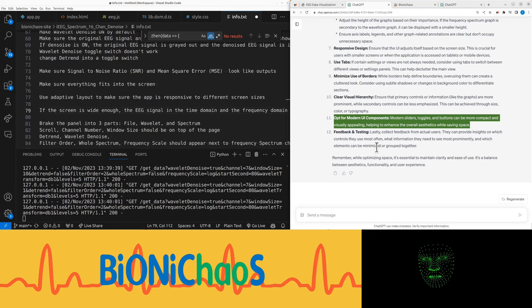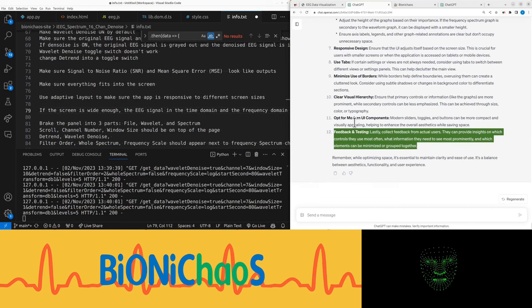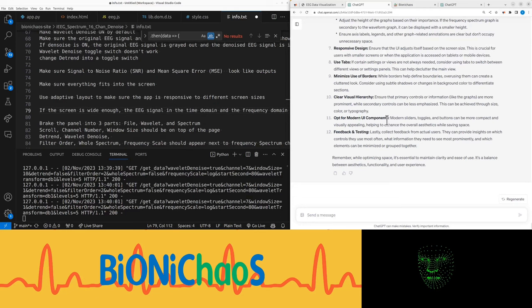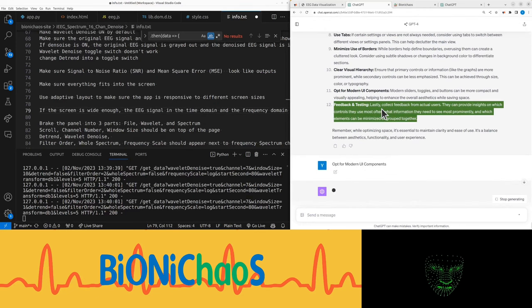Opt for modern UI components. Modern sliders, toggles, and buttons can be more compact and visually appealing, helping to enhance the overall aesthetics while saving space. That could be an interesting one. And this one is for you.